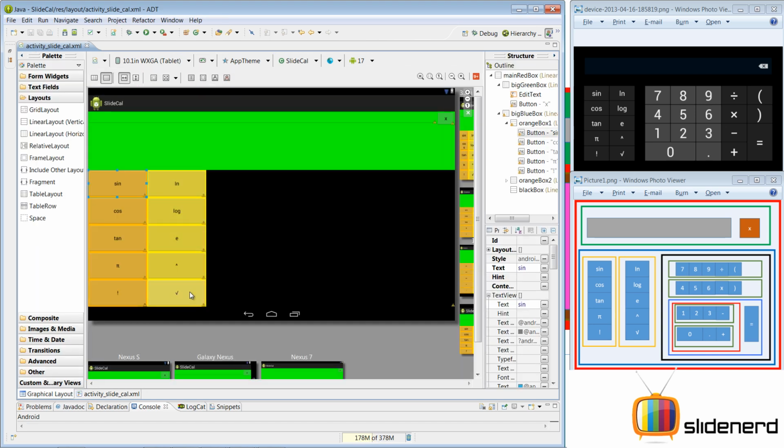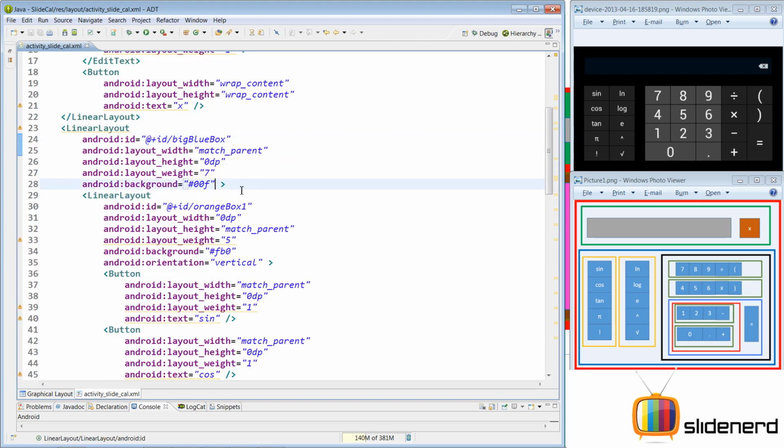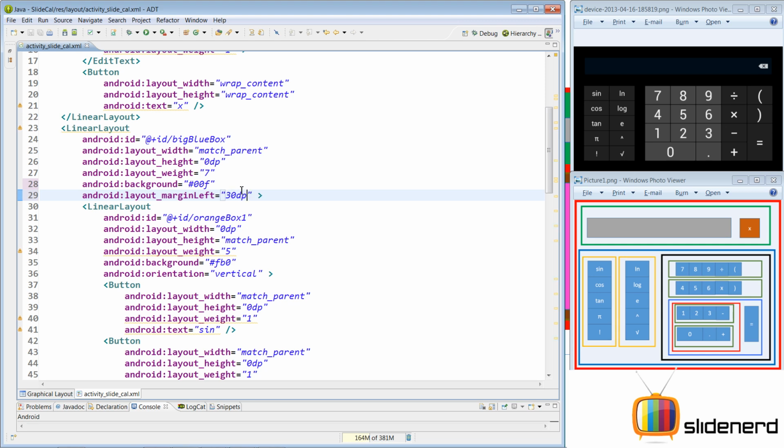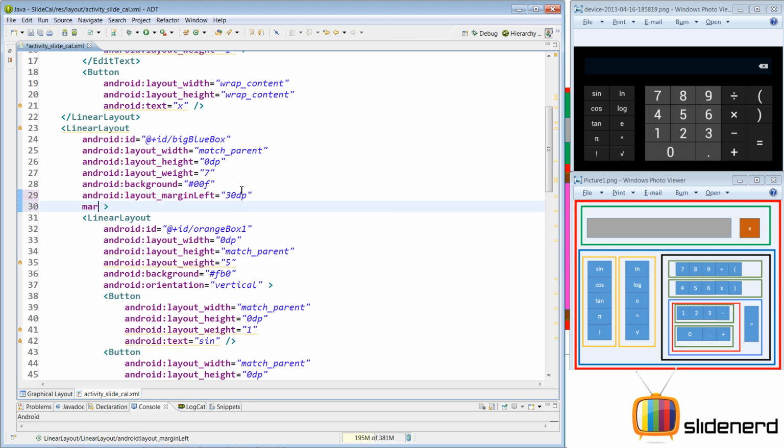Now there is something we can observe. There is a margin with this complete vertical linear layout, right? There are different ways we can put this margin. We can have this margin with this blue box, our big blue box, or we can have the margin with this orange box over here. What I'm going to do in this case is have a margin with our blue box. Let's see how that looks. Our big blue box is over here. I'm going to give it a margin left of say 30 dp. Again for the margin right, I need to give 30 dp.